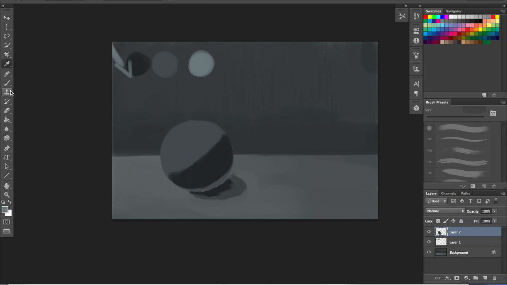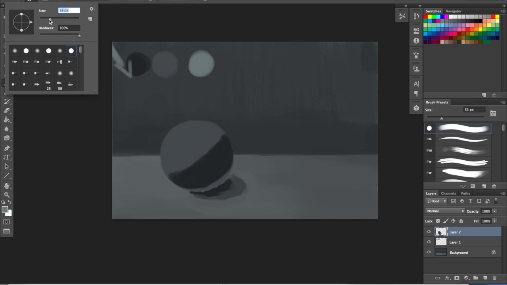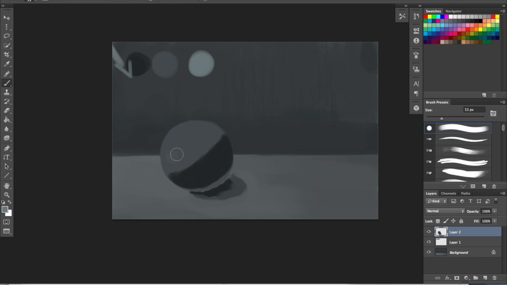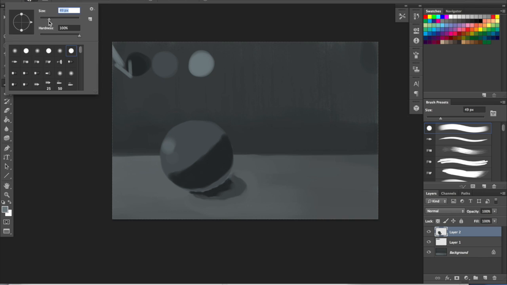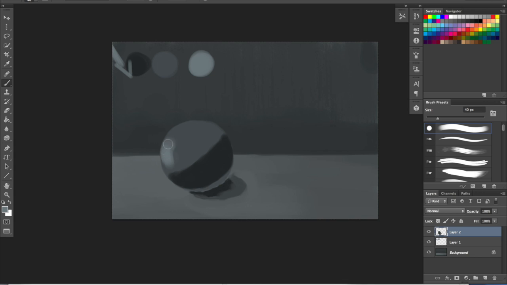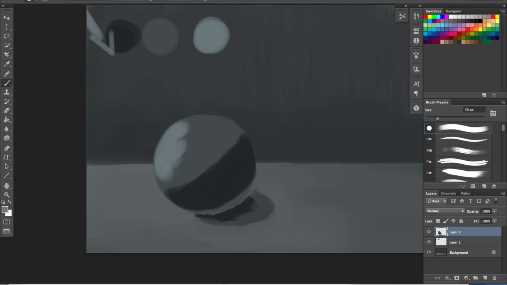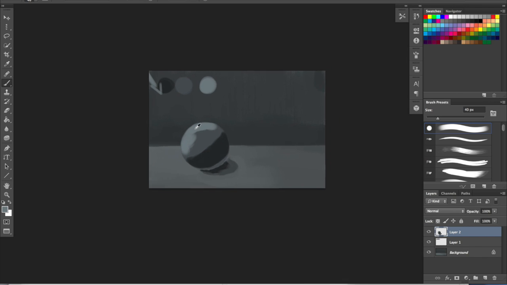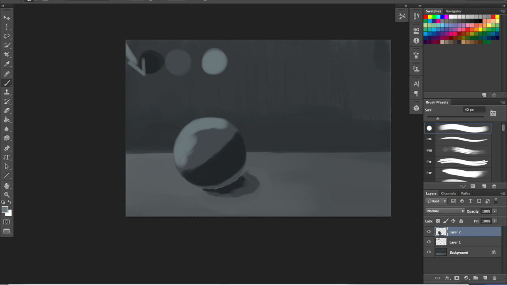And next what I'm going to do is just go ahead and put in some of this lighter light. And so if the light's coming right here, we're going to get some more direct light right in here. See how that's beginning to work? It's beginning to create this illusion.